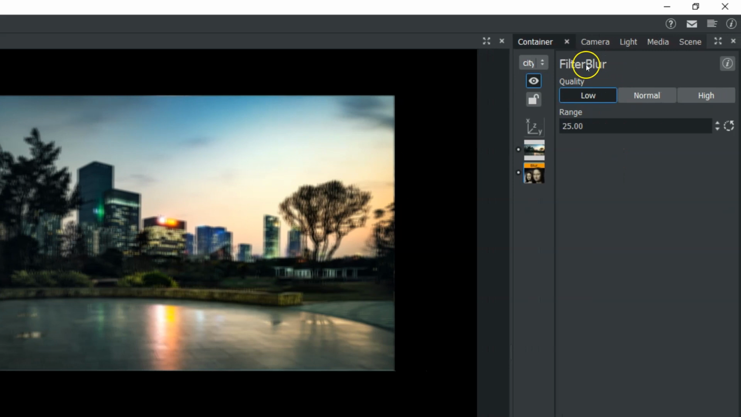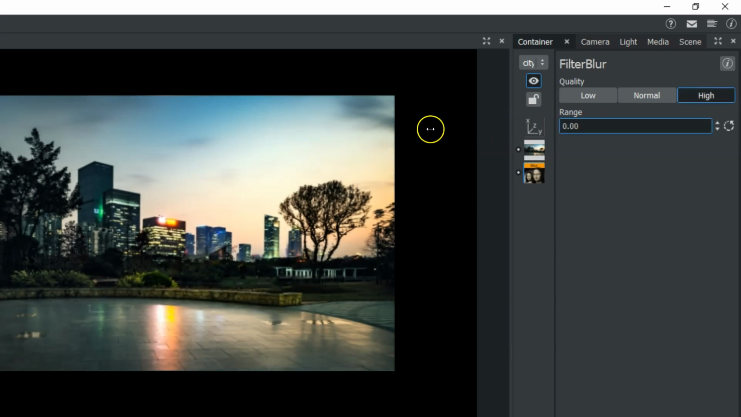Now within our filter blur settings or properties editor, we have our quality, which we can set to low by default. We can change it to normal and or high as well. Now we also have a range below that, so we can decrease the range or increase the range.